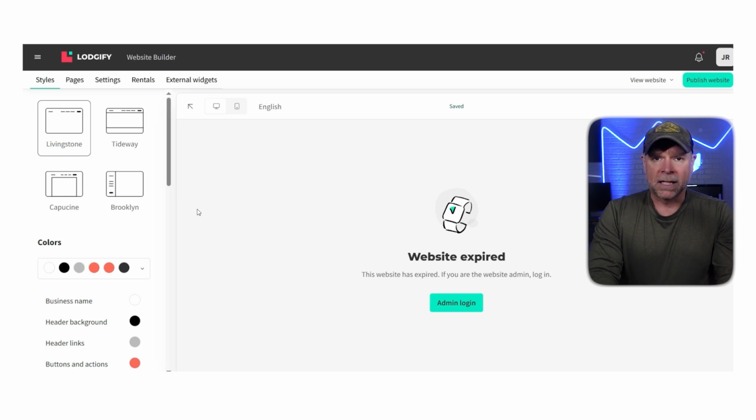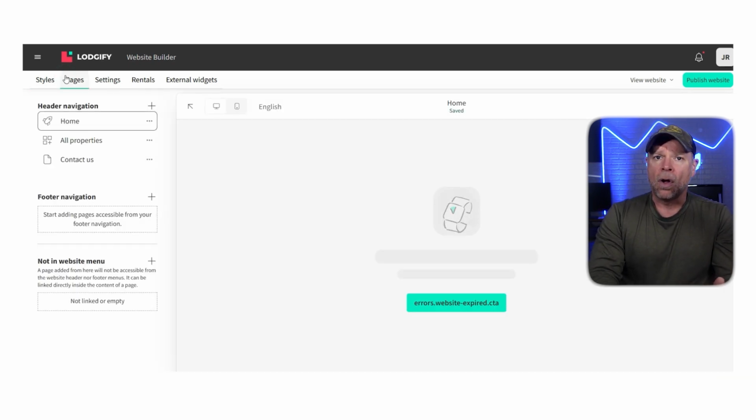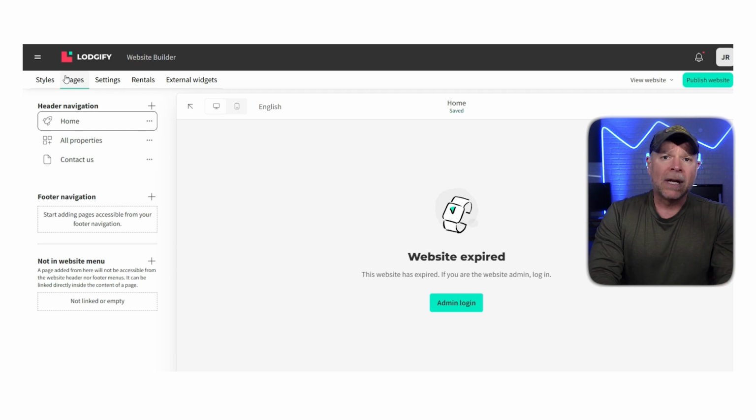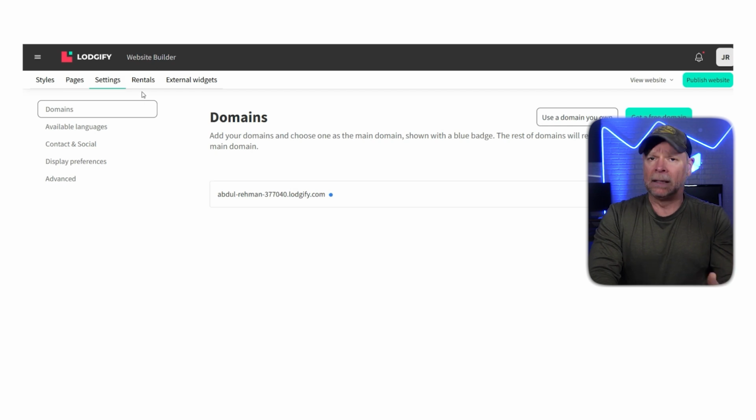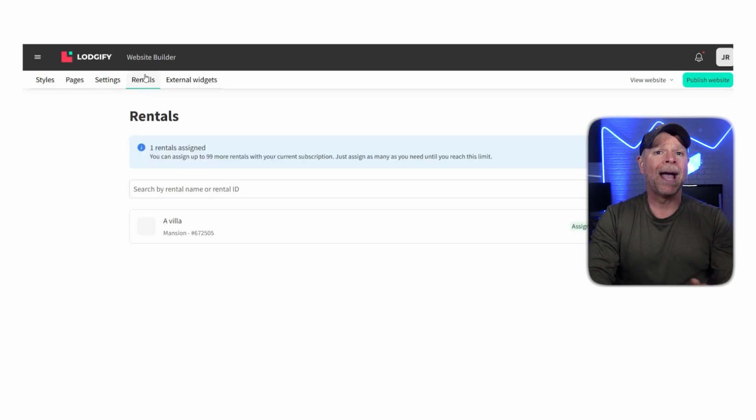Next, the pages section is where you're going to handle all of the pages on your website. So you can edit existing pages or add new ones that show up in the header or footer navigation. Then in the settings section, you manage important details like your domain name, languages, social media links, and pricing. So after that, the rental section is where you add all your rental properties. Now, you can include as many as your subscription allows.